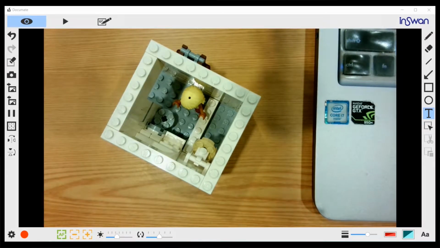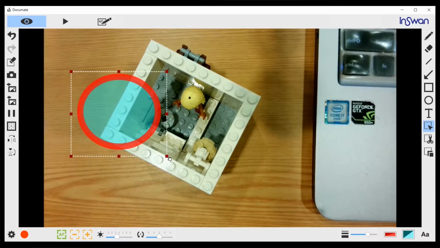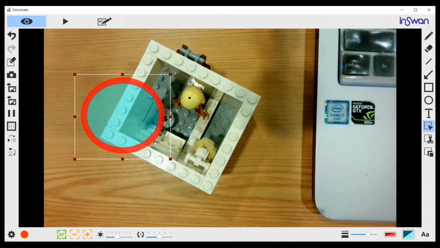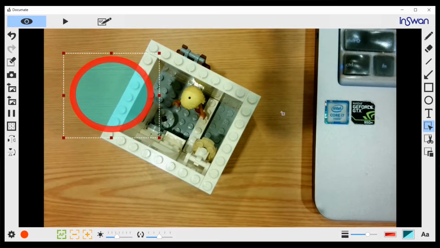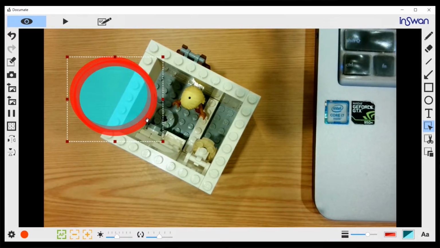Underneath the text button is a select button. Let's say if I draw a circle like so. Then if I want to edit this circle again, I go to the selection button and select the circle. Then I can, let's say, cut it and move it around. Or I can use the copy button, which will give me another circle.